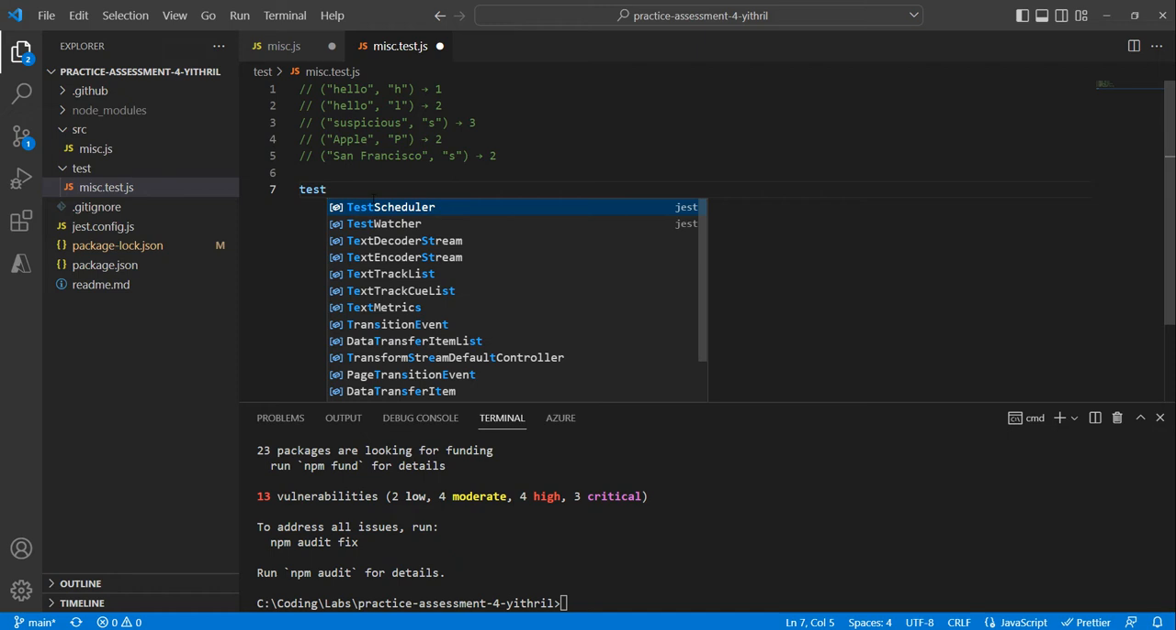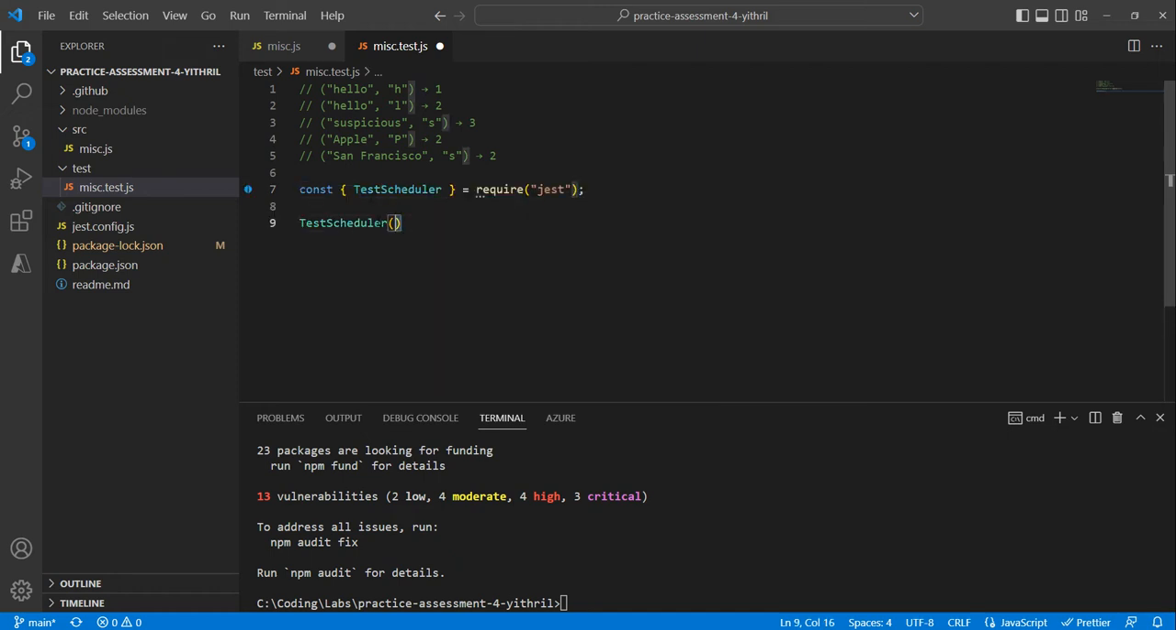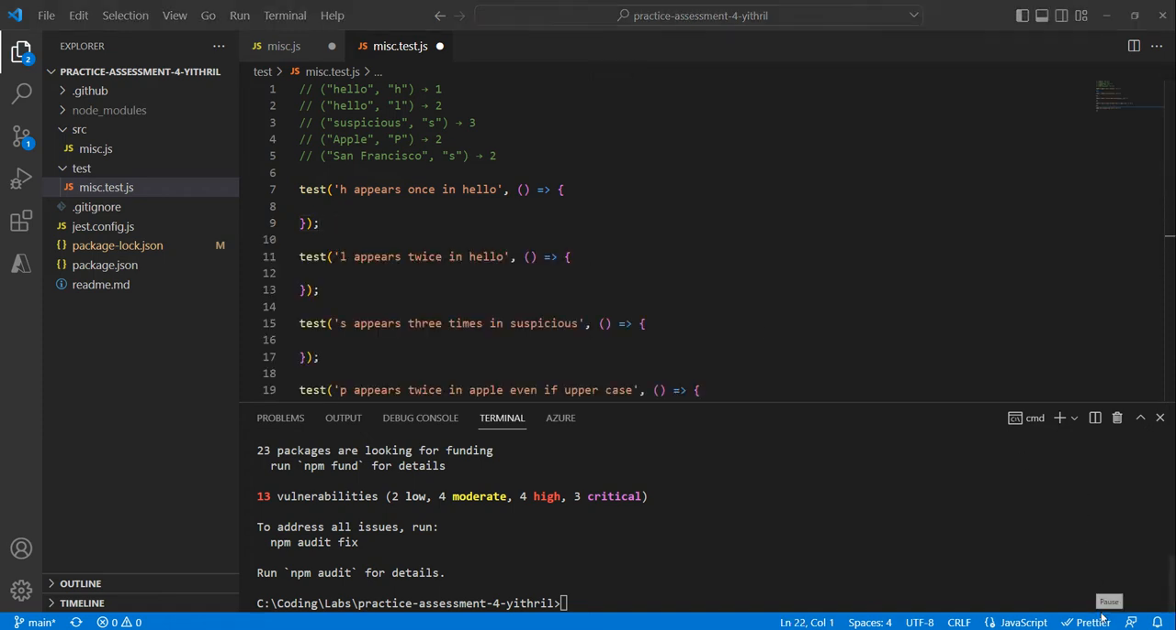So test. There we go. We'll describe the test: H appears once in hello. Then an arrow function, and this will be where our test is. I'm going to stub out all these tests. Stub means to do the skeleton of. I'll stub out all these tests and then we'll fill them in as we go along. Give me a second to do that.